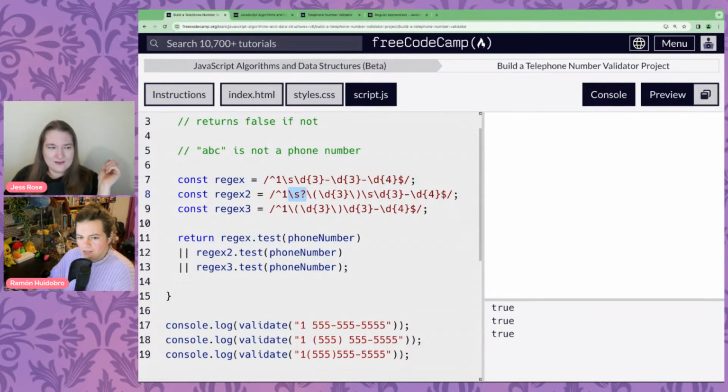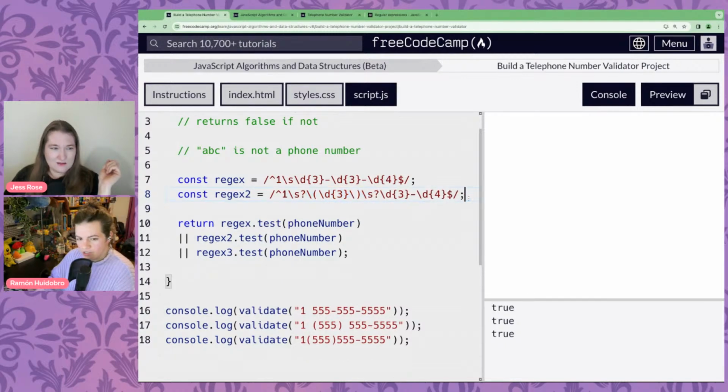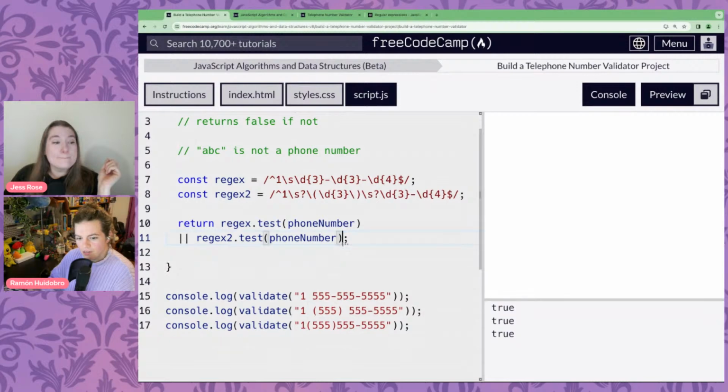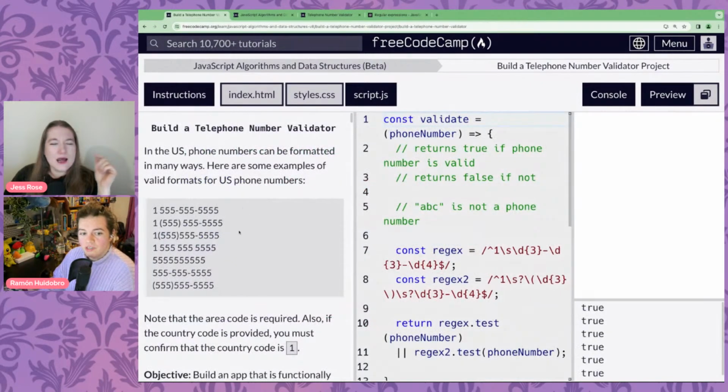Let's do the same thing here. And now regex 3 can go. And look at that. We can still match all three types of phone numbers, which is lovely. Shall we keep doing a couple more? Let's do one more.